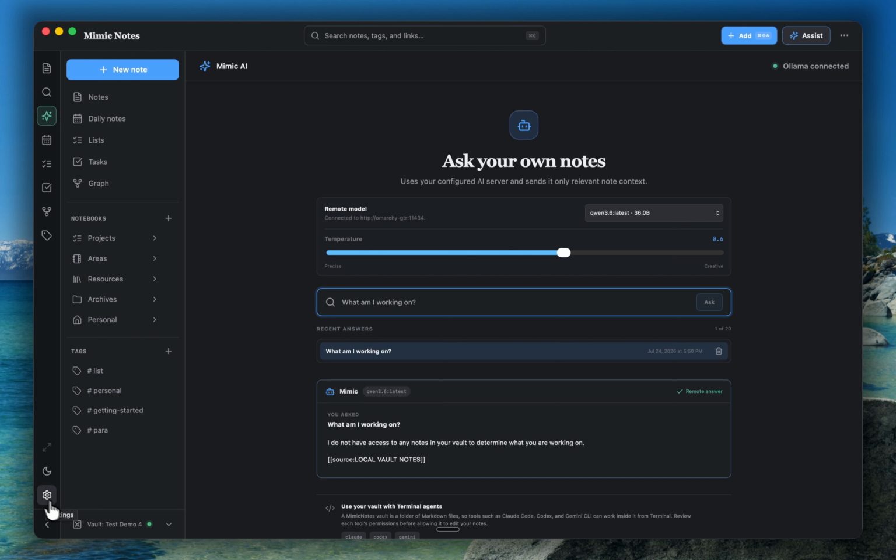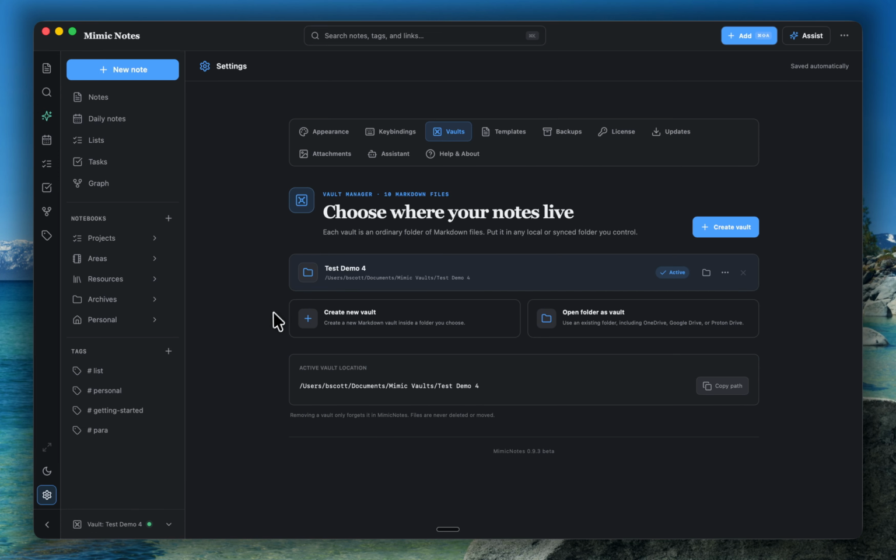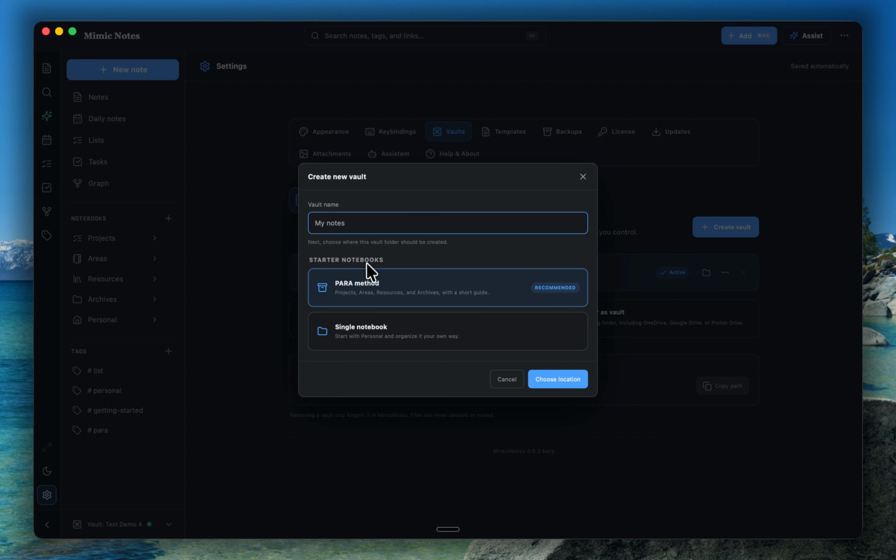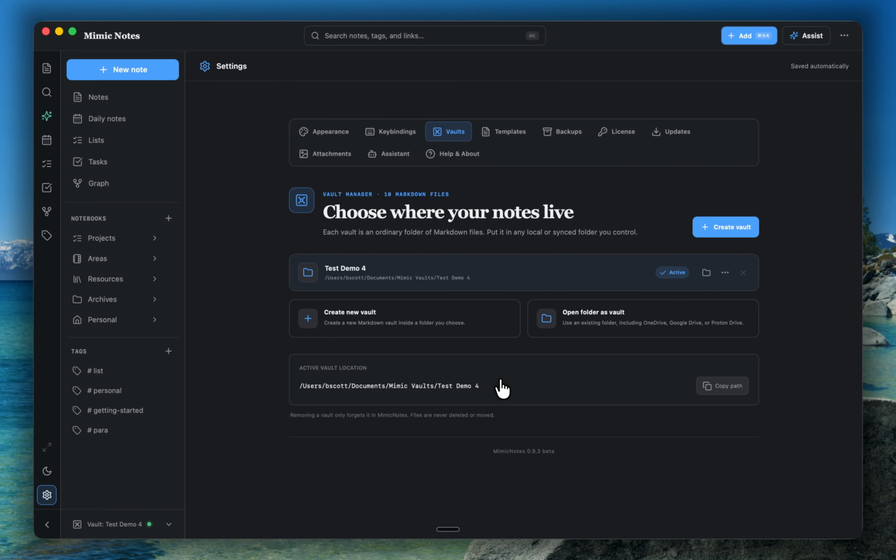If we open up the vaults menu in the bottom left, it's very similar to Obsidian as well. You can manage multiple vaults. When you create a new vault, you're put into this onboarding step where you can name the vault, kick it off with the PARA method onboarding, or you can go ahead and just go with a default notebook, very similar to Evernote. You can manage multiple vaults at once, so you can switch back and forth as you like.